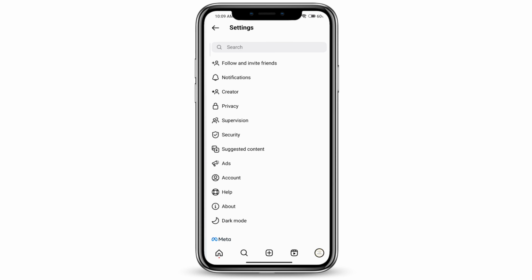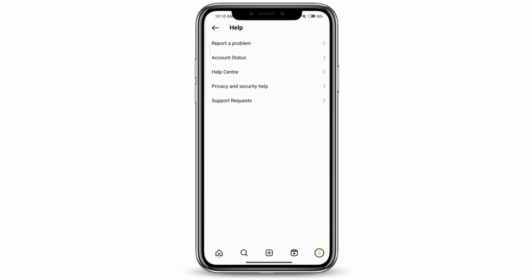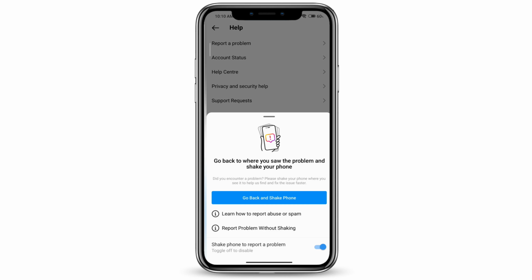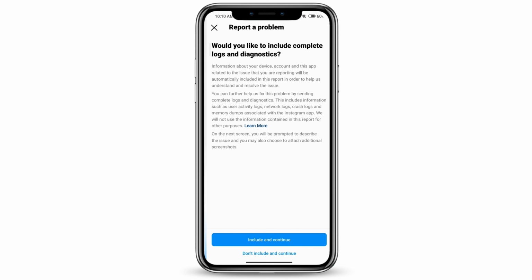So you can go back, go ahead and press on this help button and go to report a problem. So you can shake your phone where you saw the problem, or you can just report it without shaking. And if you want to include the logs and diagnostic, you can go include and continue, but I'm just going to press don't include and continue.